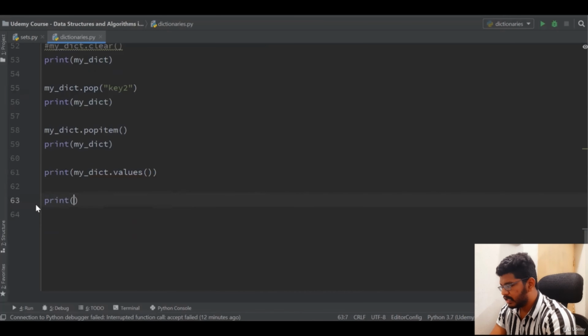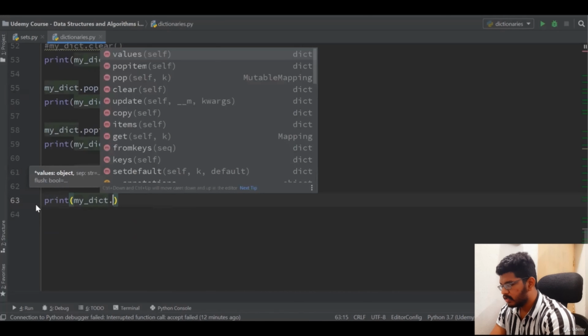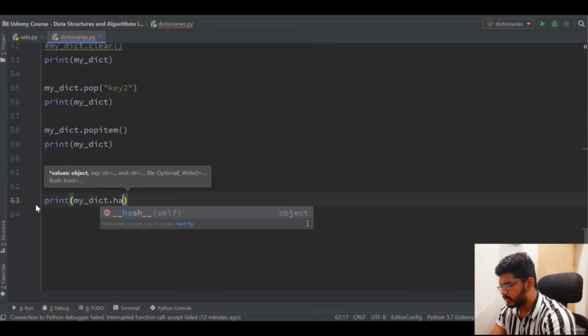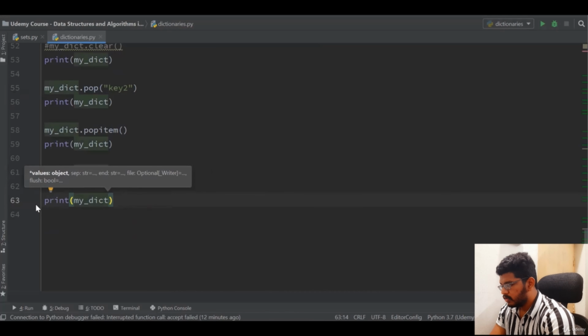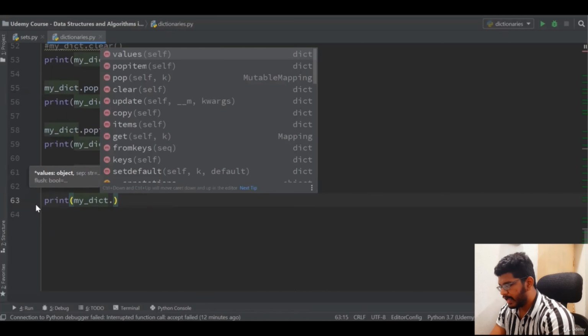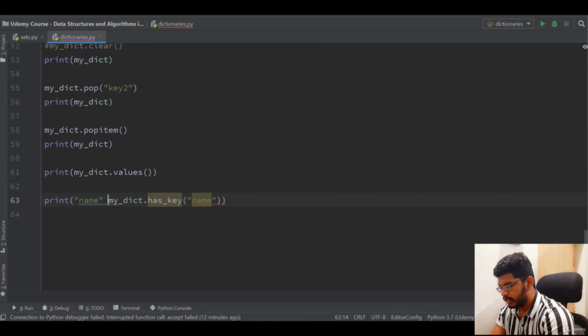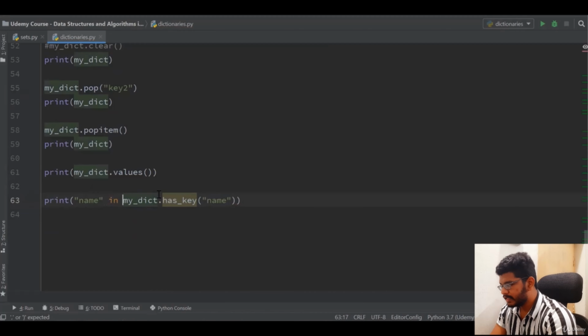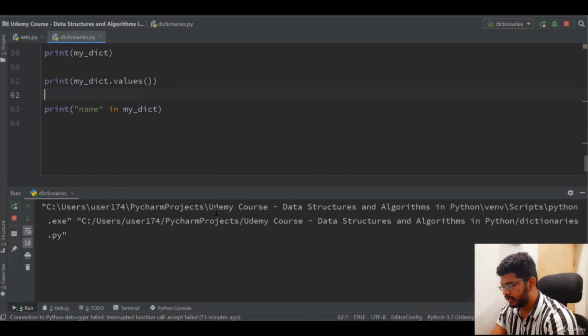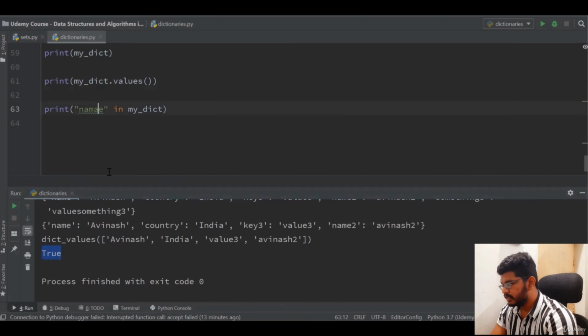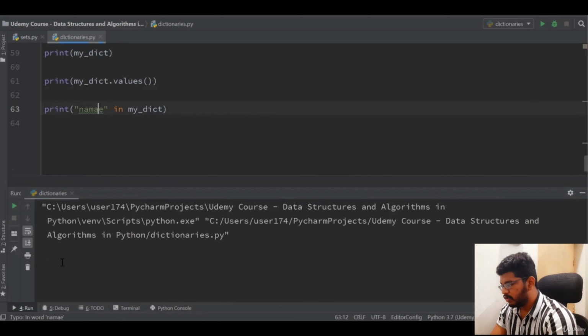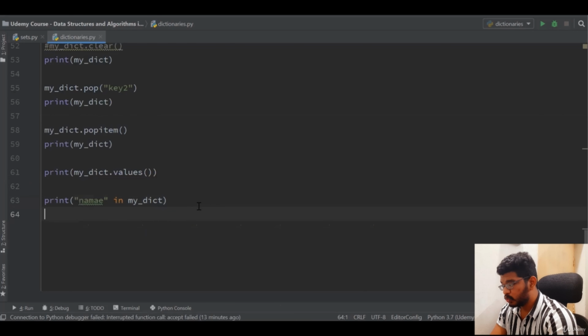Next is HasKey, but HasKey has been removed in Python 3. Generally HasKey works like this: we pass the key name as a parameter. Instead we can do name in dictionary, which is equivalent to HasKey. It will print true or false. If name is a key, it will print true, and if I say some other name, it will give me false here. So that's how we can use this alternative to HasKey.